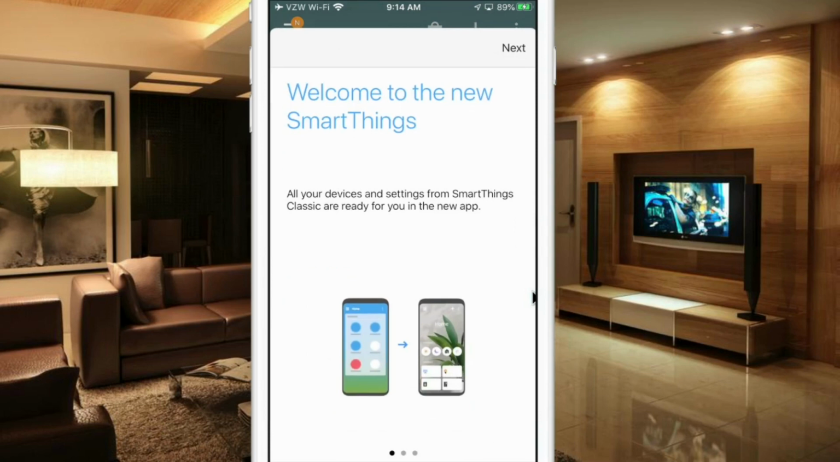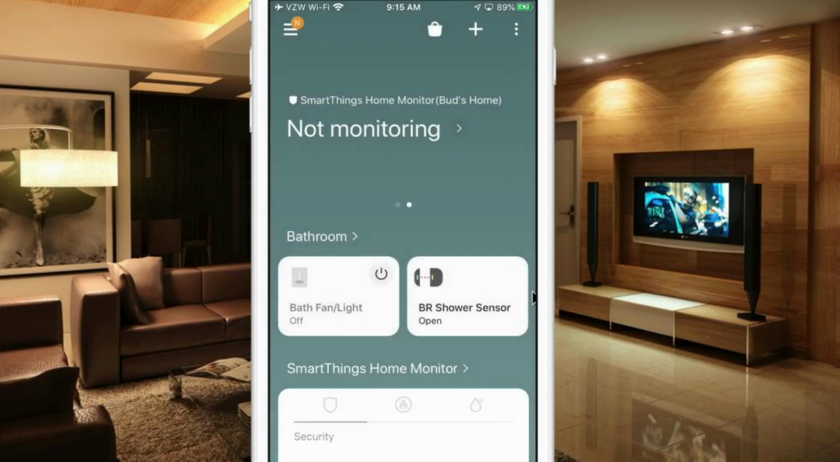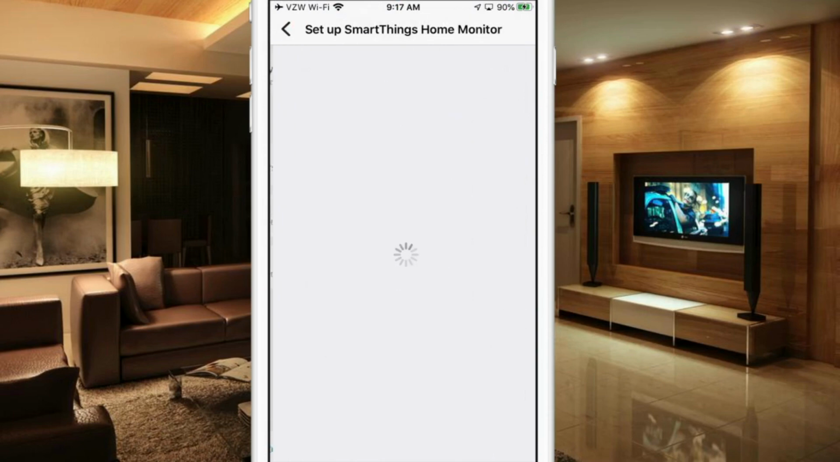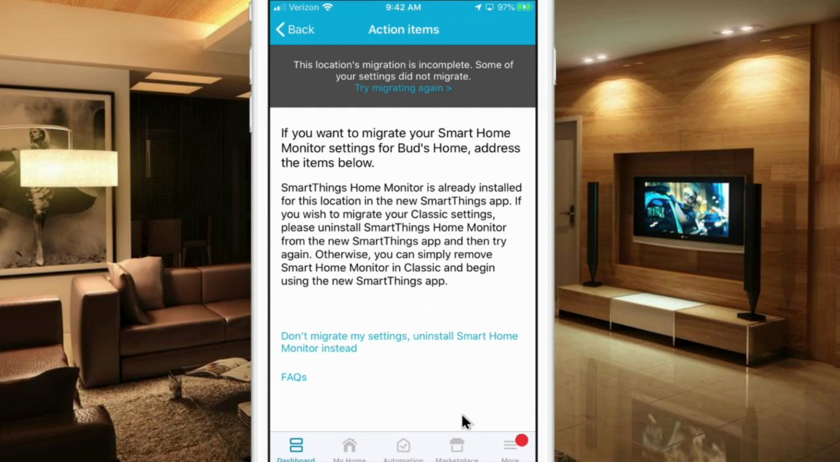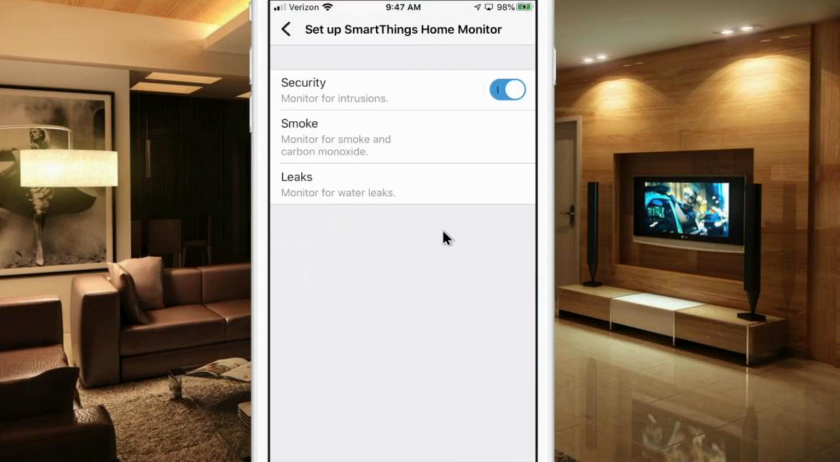Okay, it's welcoming to the new SmartThings. Let's see here. Okay, so I went out and searched for some detail on how to uninstall the SmartThings Home Monitor. The problem is when I went in here previously to uninstall the SmartThings Home Monitor, as it asked me to do, when I went in here into the settings, I tried to turn off the security that I had set up. And when I did that, I got this message that at least one monitor needs to be turned on.